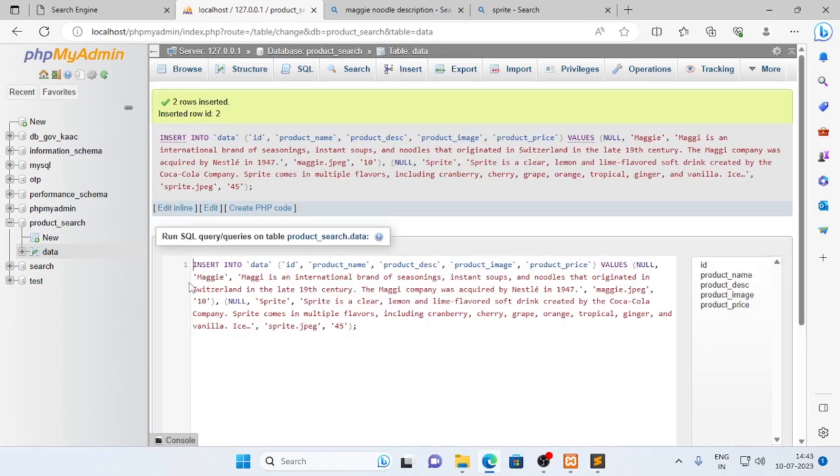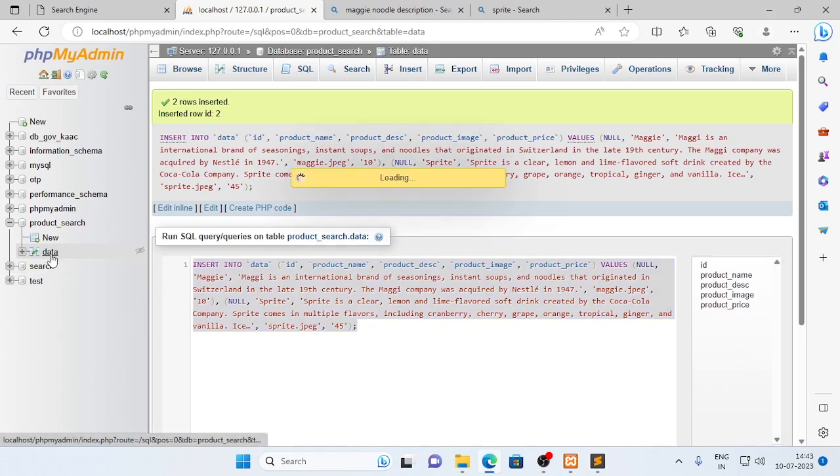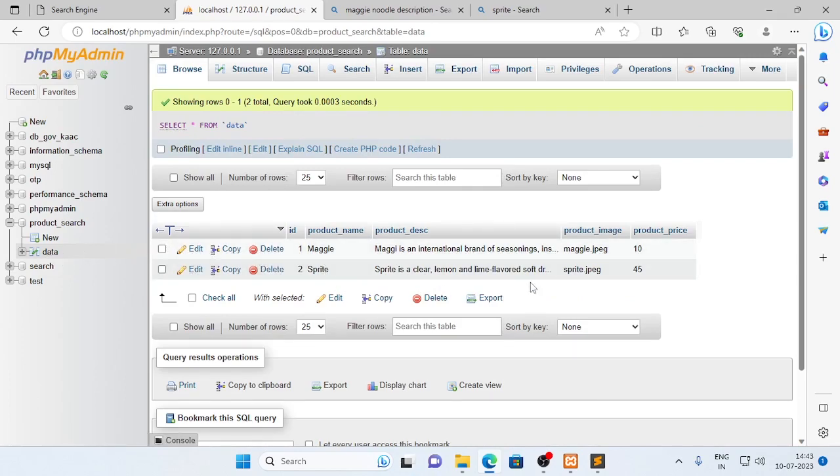So you can use this SQL syntax to insert the data, but I have done this by clicking on insert and inserting the data. This makes it a little bit easier for me. You can use this syntax. Okay, now in my data you can see there are 2 data showing on it.